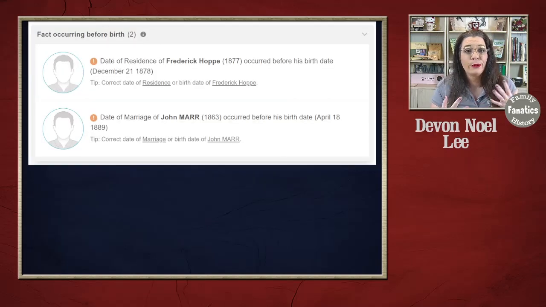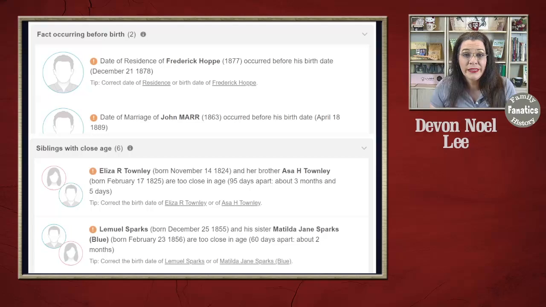Fact occurring before birth. The date of residence for Frederick is 1877, but his birth date happened in 1878. We need to go and check that out. Tell me some of the reasons why you think sometimes there are facts that happen before a child's birth on their timeline that could actually be accurate and apply to them. I can't wait to hear what you guys think. I really like this option.